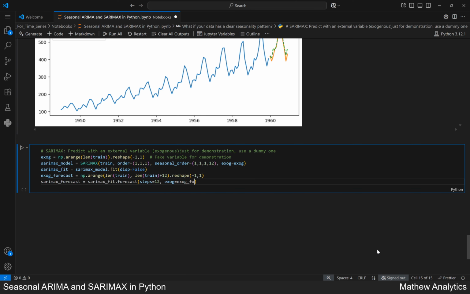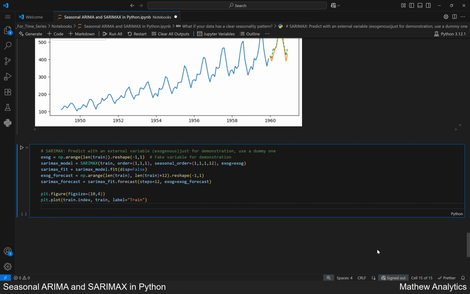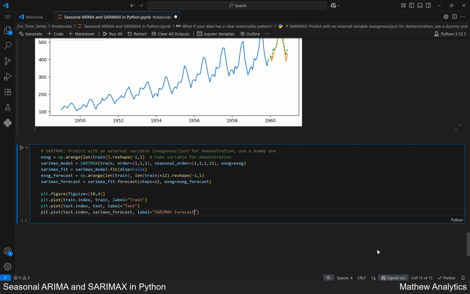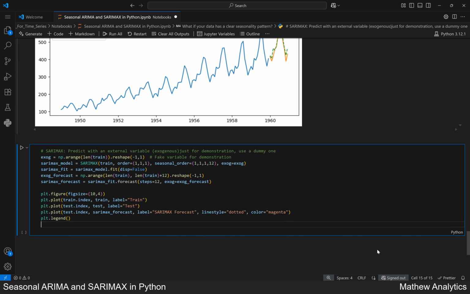Draw a chart of all 3 lines. Plot training data first. Add real test outcomes. Add our SARIMAX forecast in a new style and color. Add our legend. Title the chart to show we used an exogenous variable. Finally, display the plot.